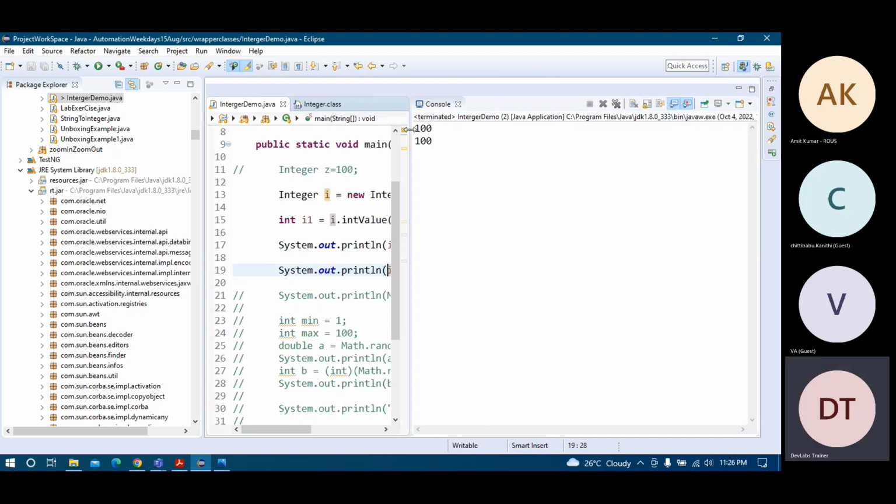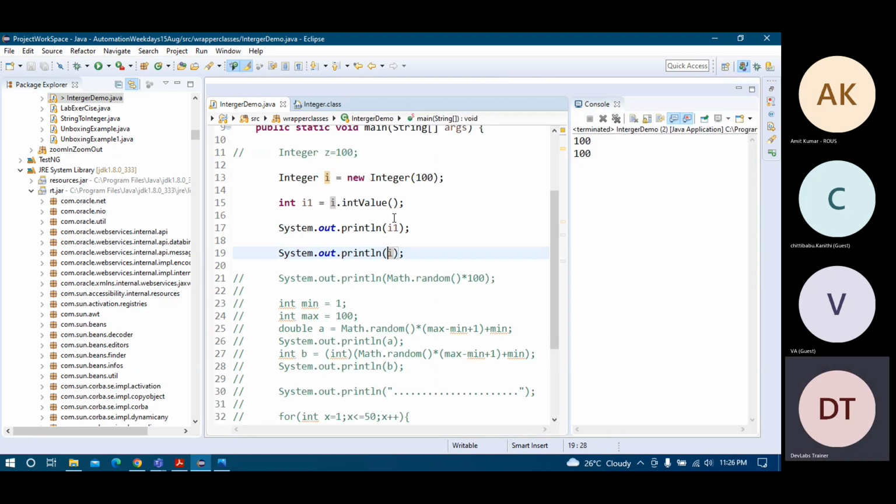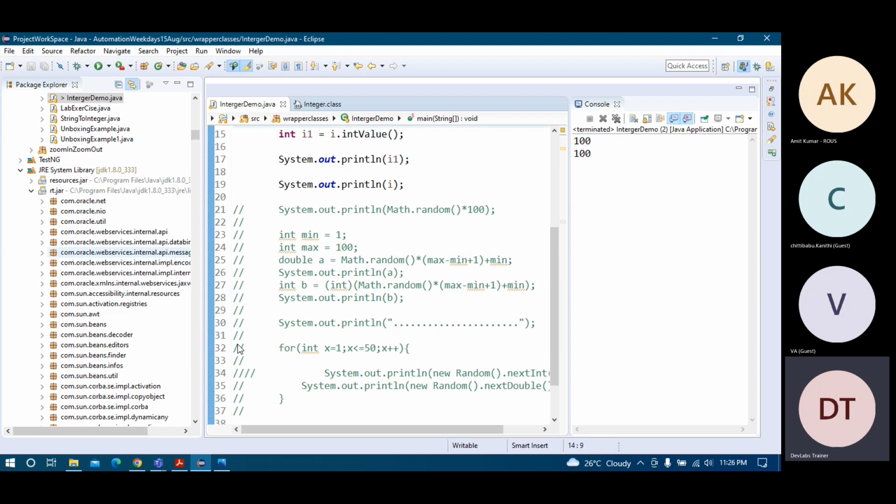So it is giving 100 and 100. I1 is also 100 and I is also 100. I was already 100, but I1 was created with the wrapper class value. I dot int value returns an integer type and it is assigned to integer one. So that is one thing.